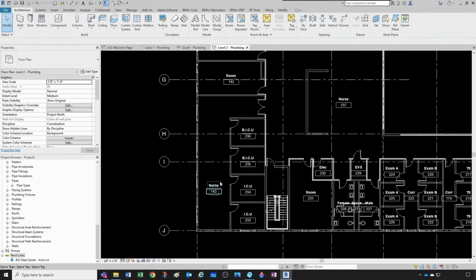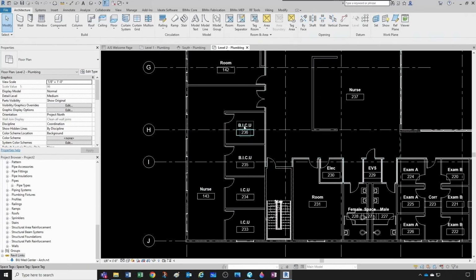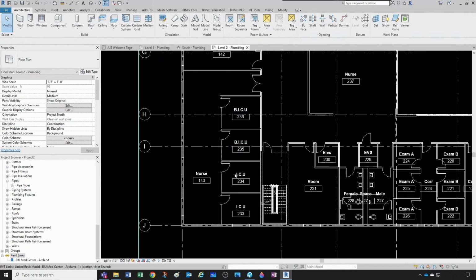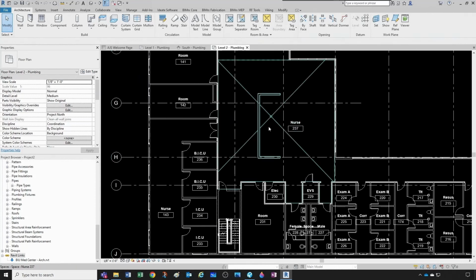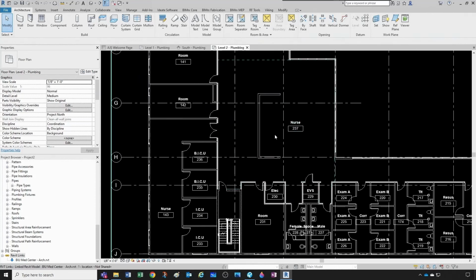We have a nurse station right here for these 2 burn ICU units, and then we have these 2 intensive care units. And then on this side we have, for some reason, this is probably not even architecturally correct, this is just to explain the families that we just created.